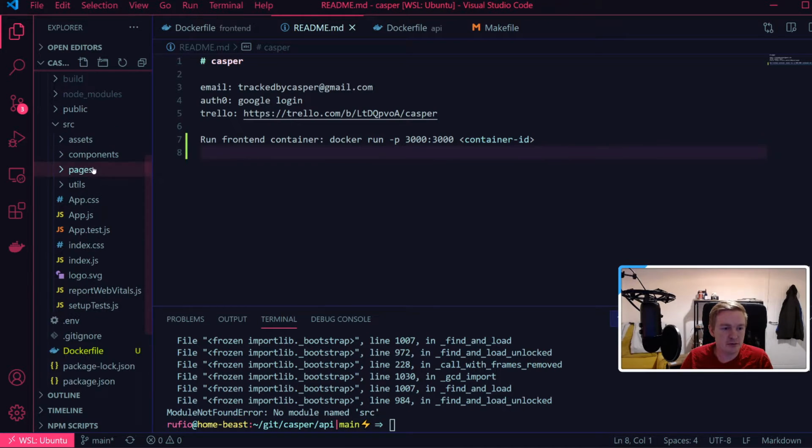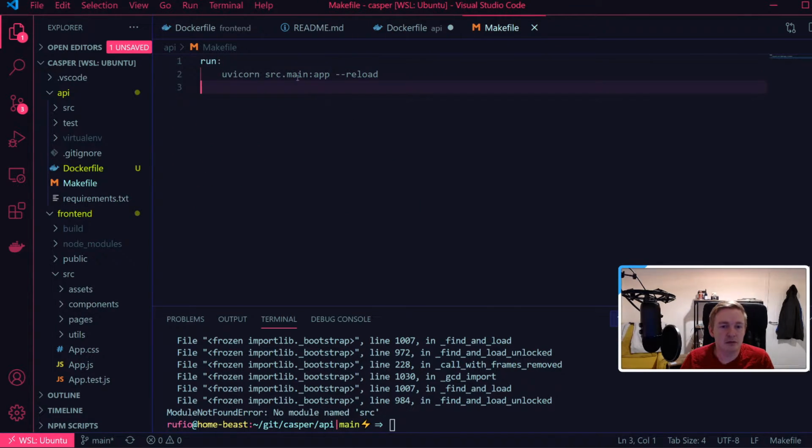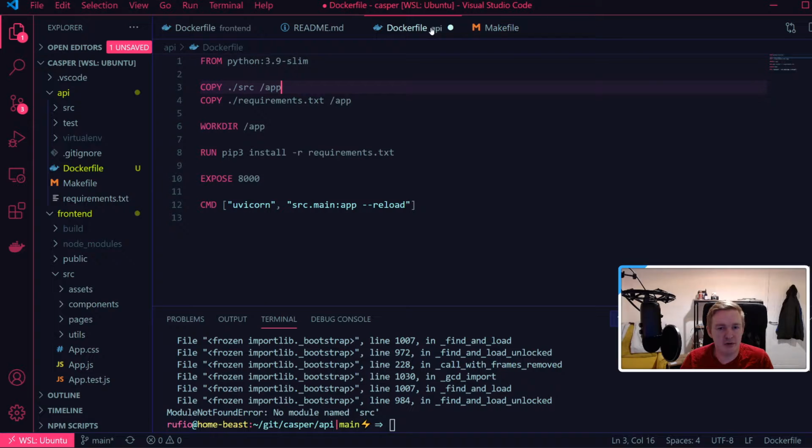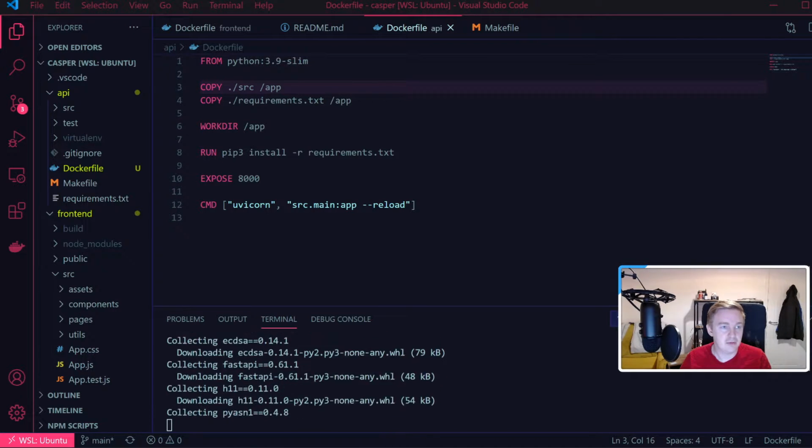There's no module file source. So what have I done? Copy source. I think maybe it's just that. So the command's trying to run a source app, source main. But I've set the work directory as app. So it'll be Casper main, Casper source main. So if I get rid of that, see if that works.